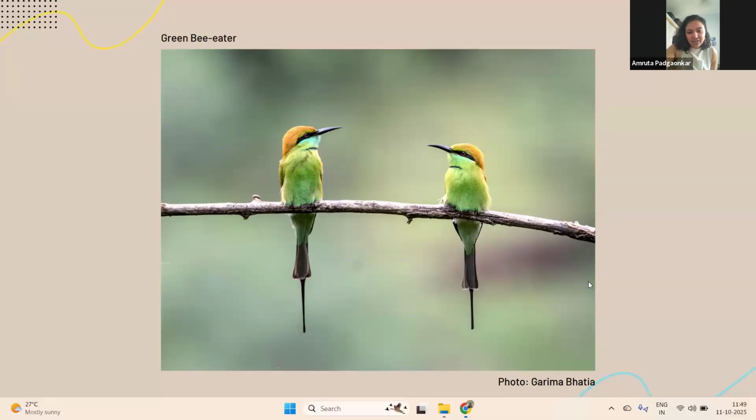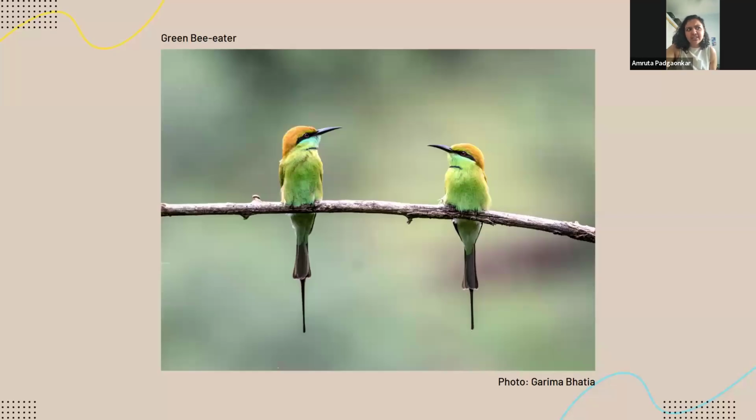Okay, so the male bee eaters feed females with insects and flies. Yes, they have what are called nuptial gifts. As courtship behavior, the males bring insects or some kind of food to impress the females. And the bee eaters toss their prey before eating them.